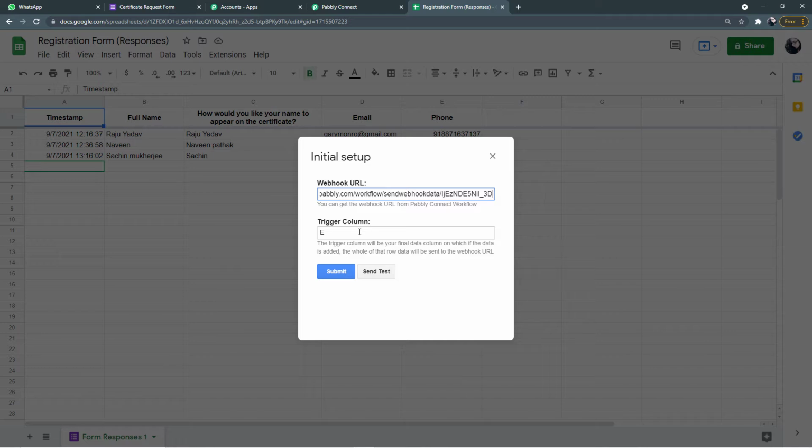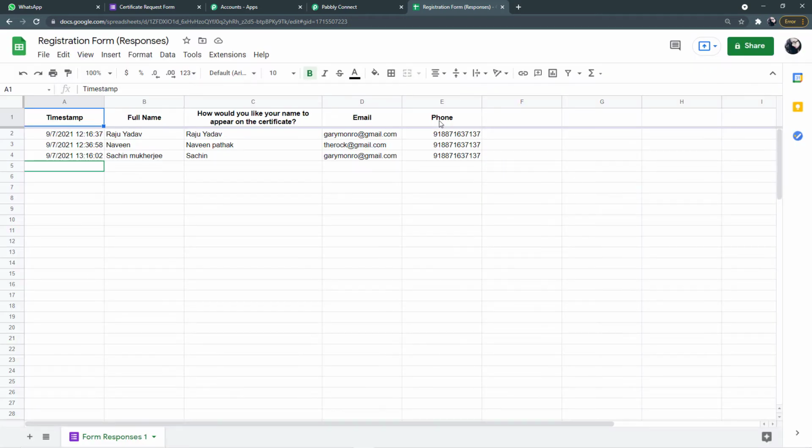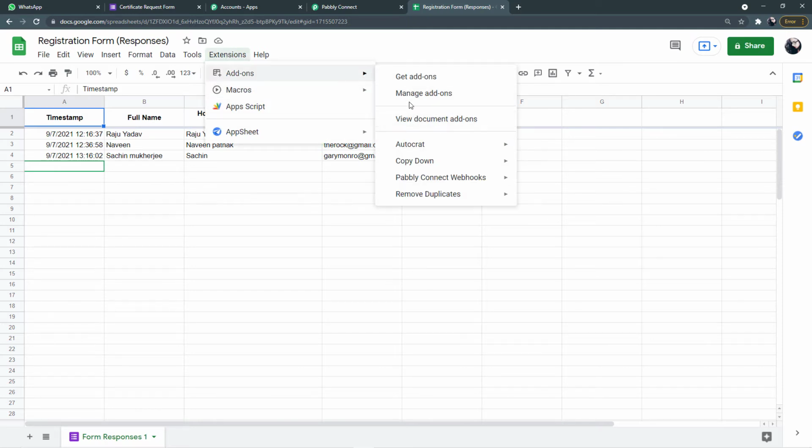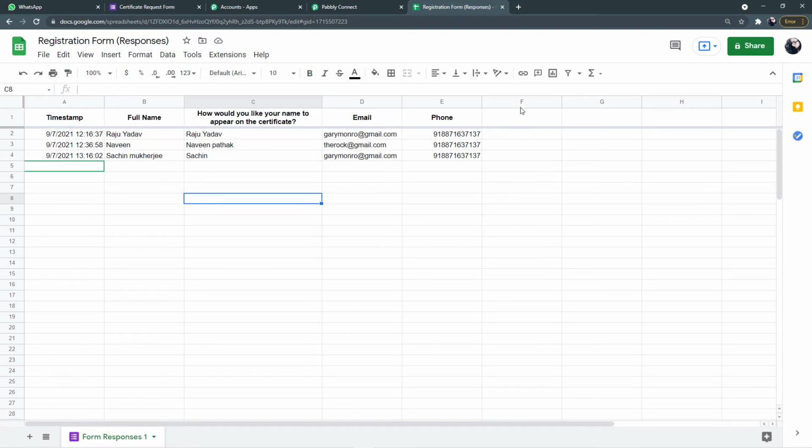And in the trigger column, you have to enter the last data entry column you have in your Google Sheet. So let me show you. We have the last data entry column is the E column. Alright, so you have to enter the name of the last data entry column. So I have E column, you can have F, G, H or anything.